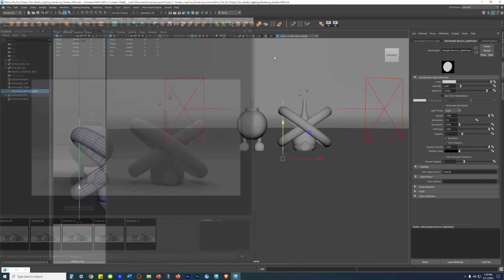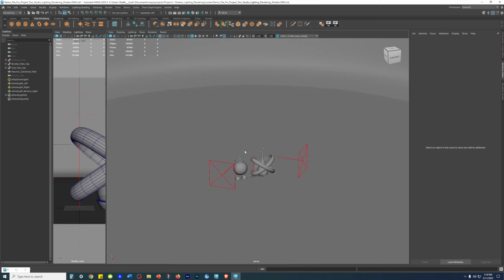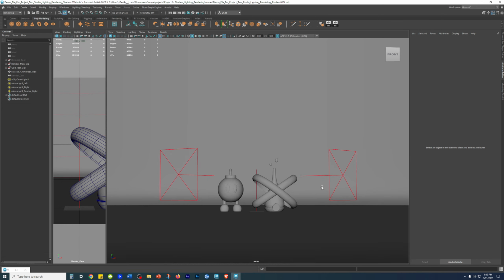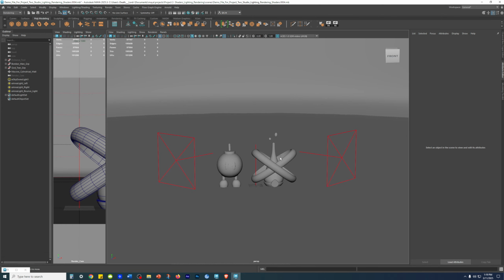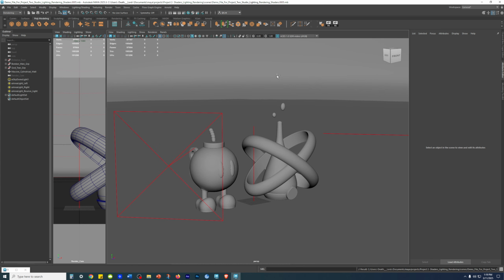Alright, I think I'm going to end it there. And then when I come back later, I think I'm going to add a top-down light as well. And then maybe move on to the shaders and stuff. Yeah, so that's the end of this tutorial.